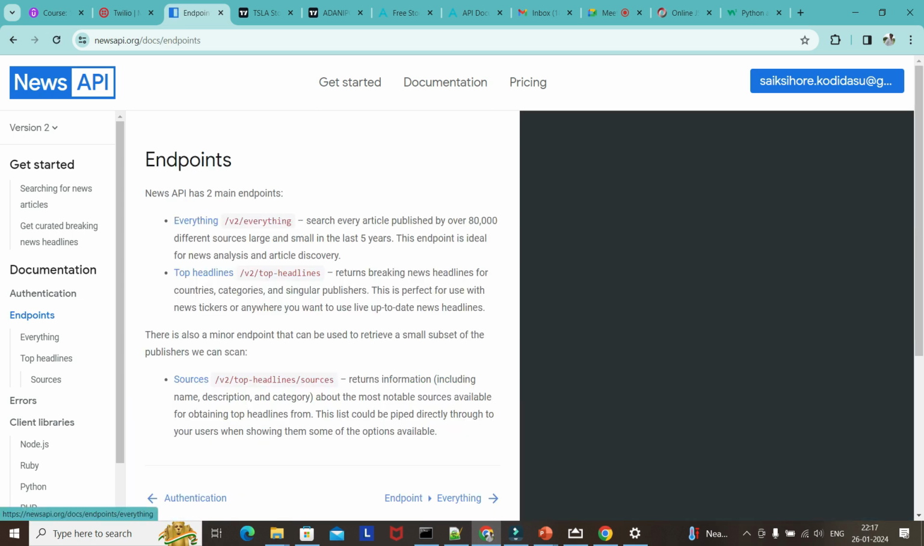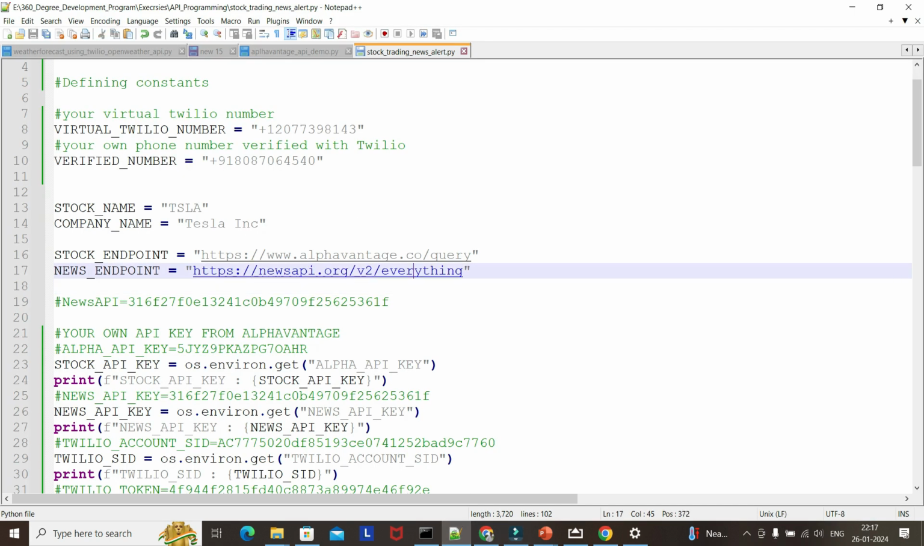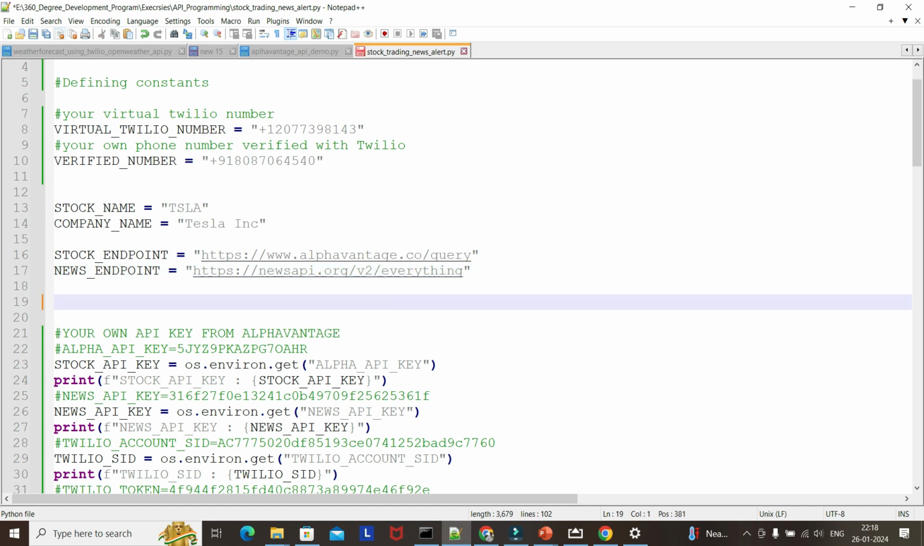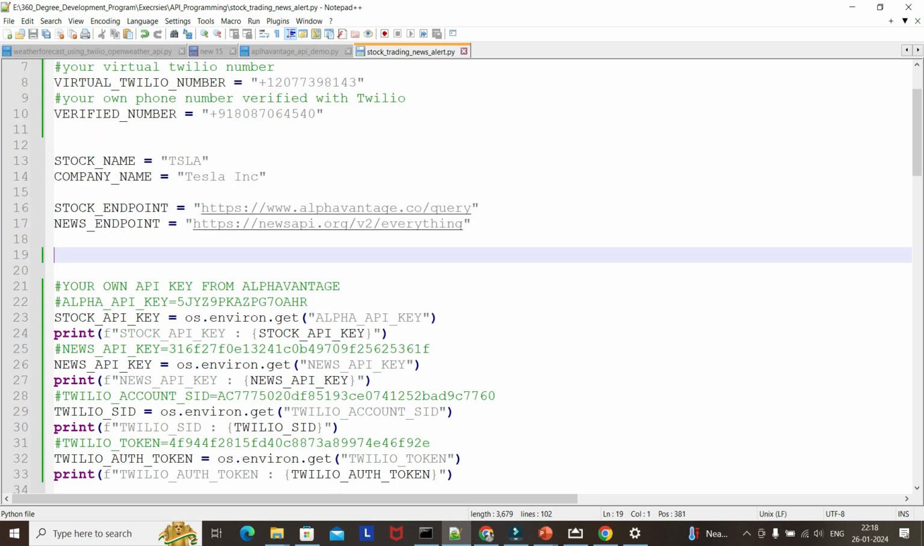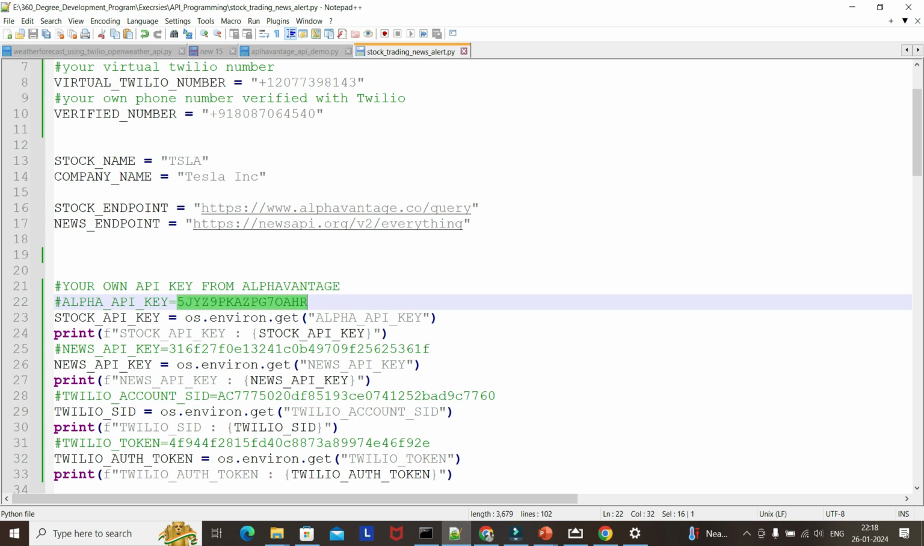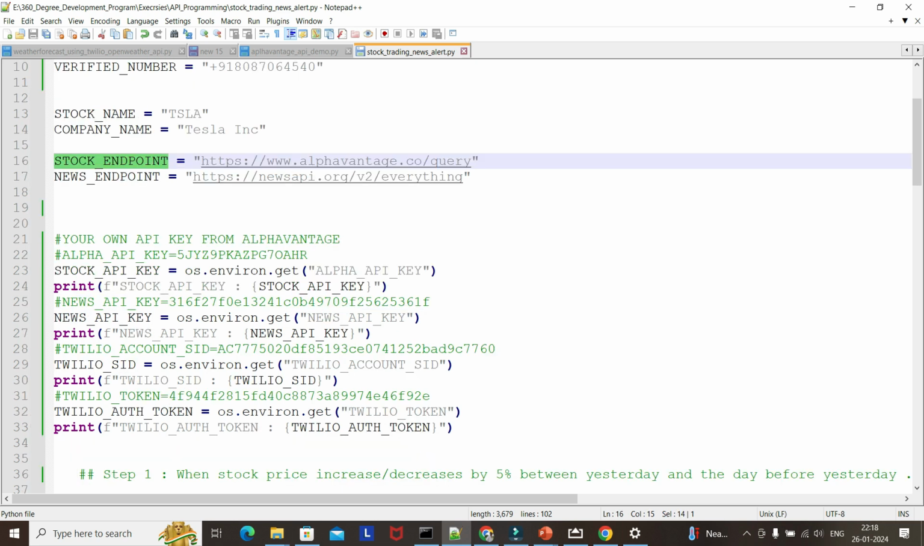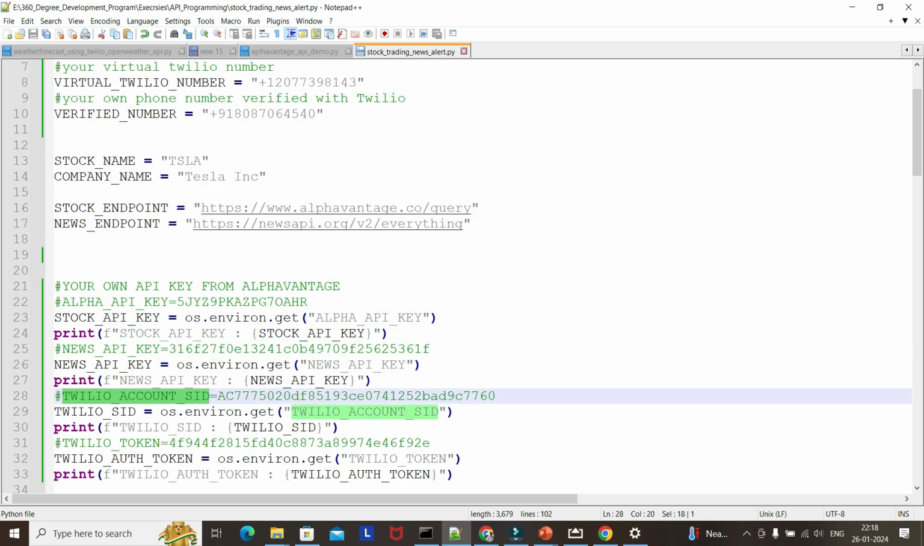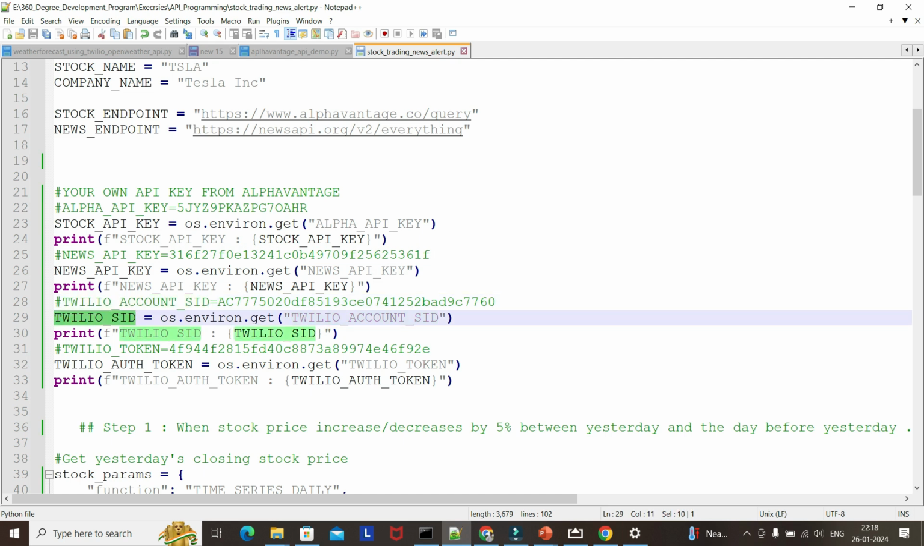The endpoints include top headlines, but we are returning everything instead of headlines, so we will use the everything version. Just for our information, I have the alpha API key for the stock endpoint from Alpha Vantage, the news API key that I registered today, and the Twilio account SID and token, all set in the environment variables.